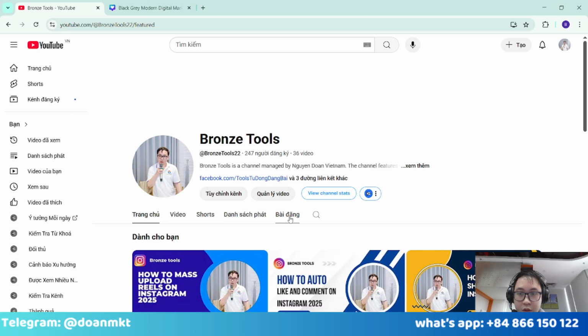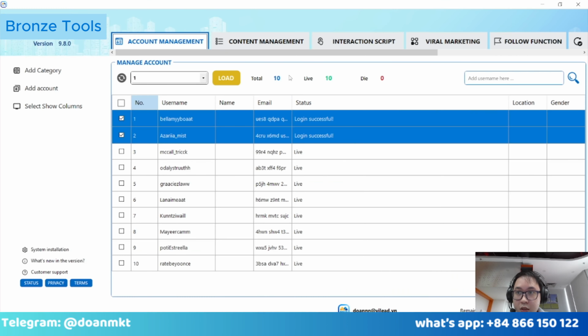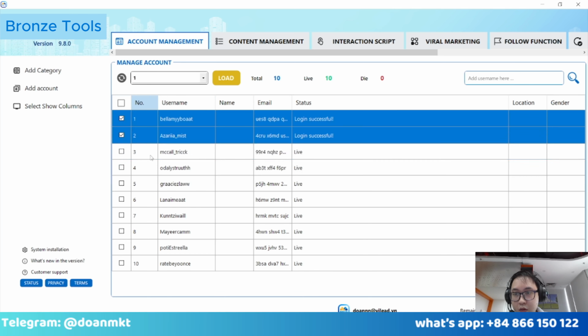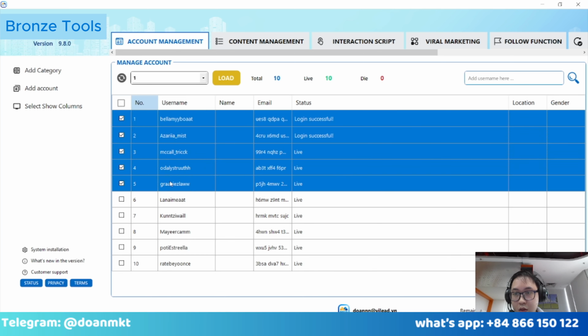In today's video, I will show you how to join multiple communities on Twitter. So here, this is the software that I use. First, I have account management. This function will help you add and manage unlimited Twitter accounts. So you can manage multiple Twitter accounts in here. You can choose the account that you want and log in.